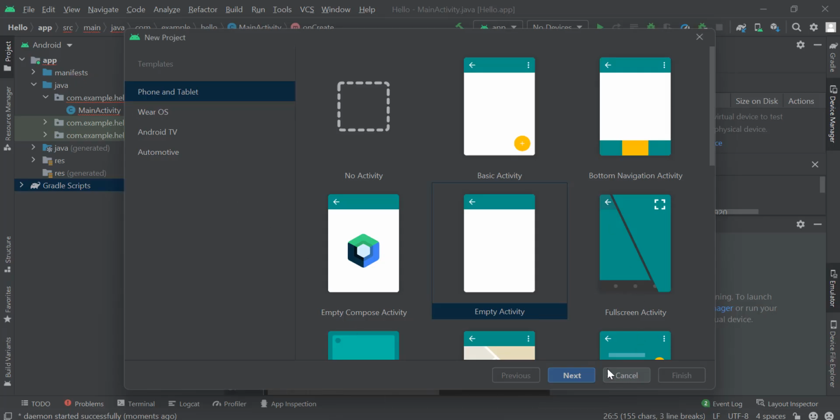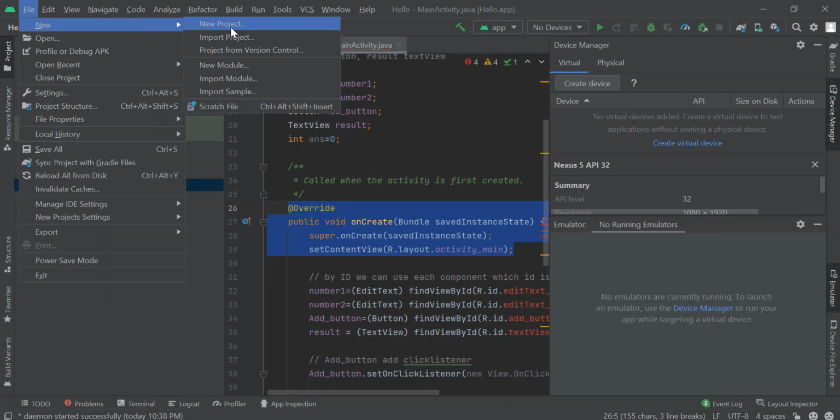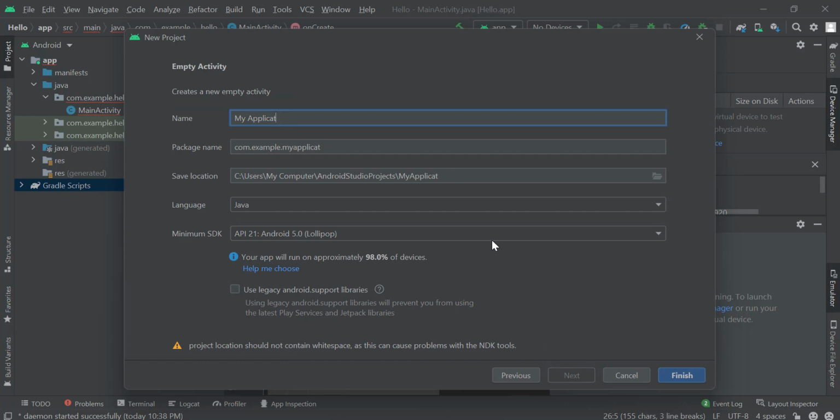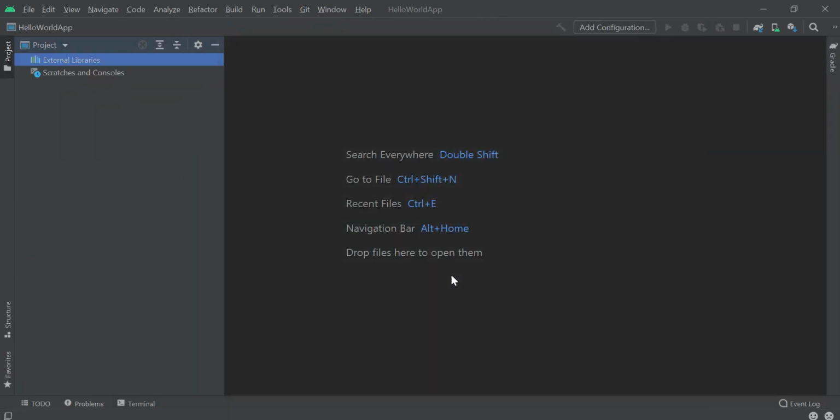So from here, I will create a new project. Create file, new project, and then we're going to build a simple Hello World. We will rely on the following template, which is an empty activity this time. Let's name this Hello World app. Select the language and also the API, as you can see, and click finish.